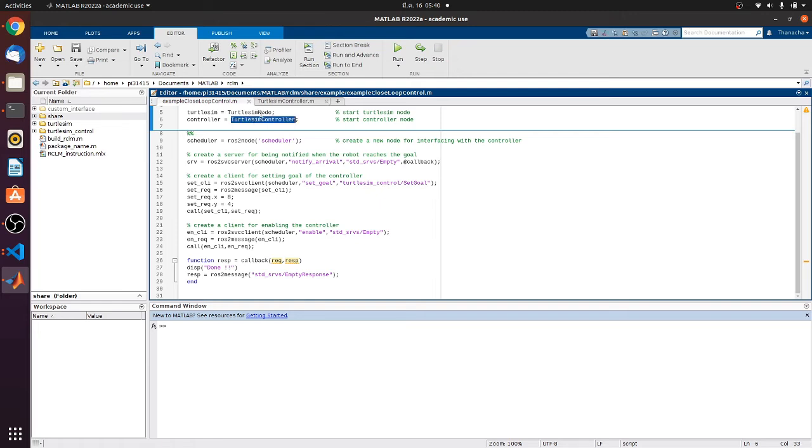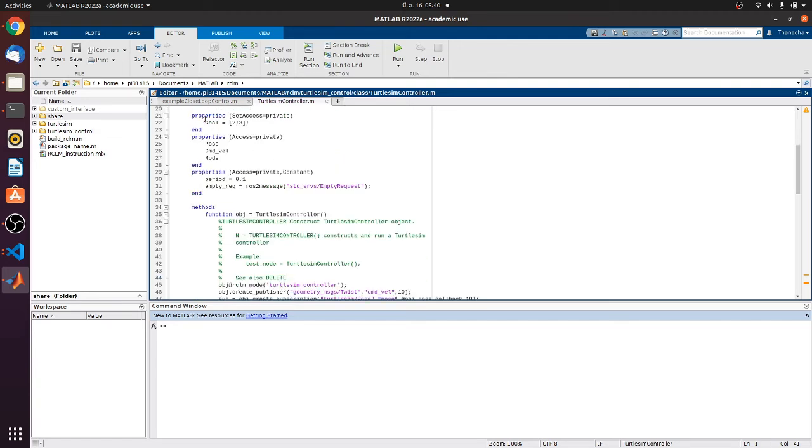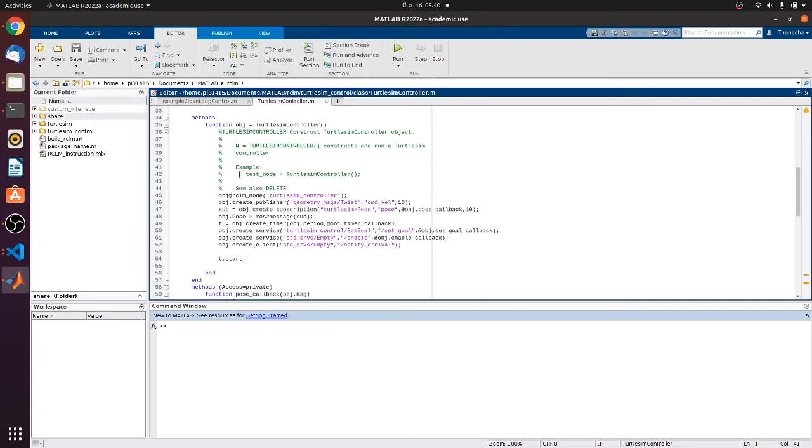Let's take a look at TurtleSim controller. It is basically a class that I define, which is a subclass of this superclass here, RCLM node. It is the core of this library. It's going to have several properties. This is where we construct the class. We're going to construct the superclass RCLM node, and we can create publishers here. It is going to create a publisher that publishes to command velocity. This is a subscription. This is where we create timer and services.